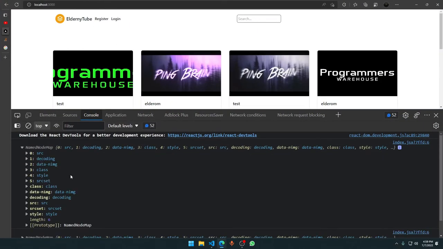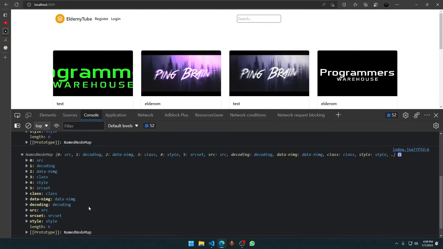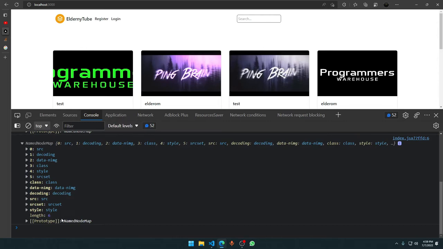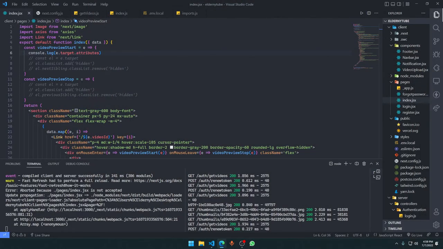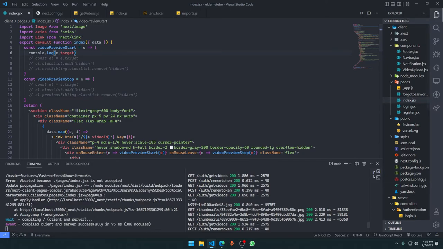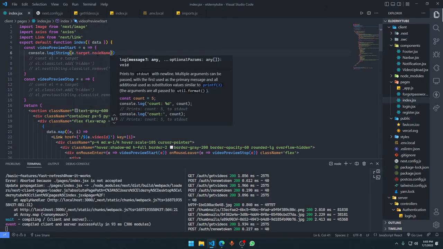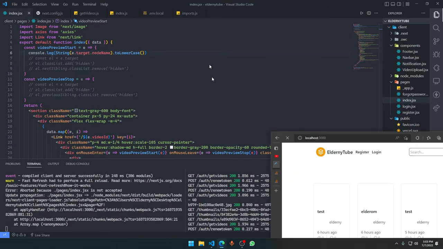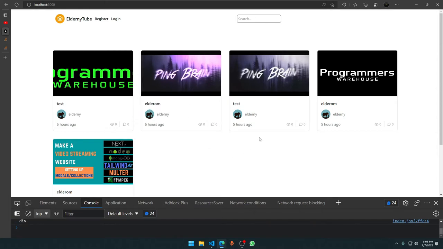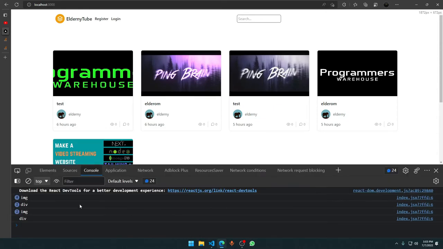So attributes that look like something like this. We got a source, we got a decoding data image. Give me a minute, okay? Okay, guys, it's called node name. Okay, that's cool. Lowercase. Let's give it a try. Image. We do like this, we get div. Here, you can see image, div.